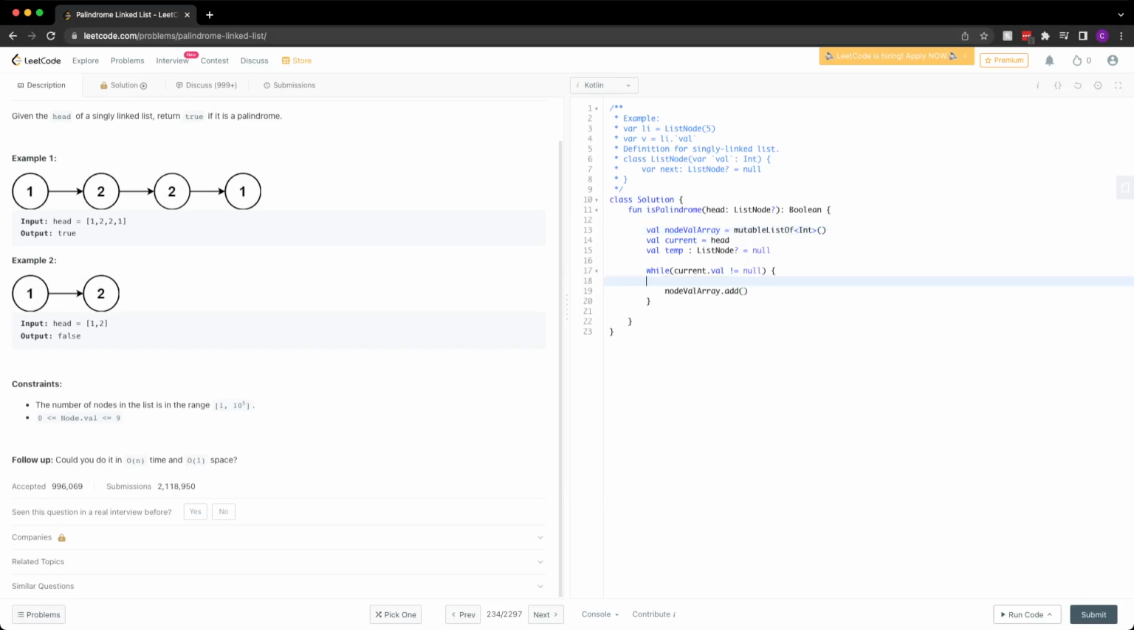Regular list has a dot plus function you can use to add elements to the array, but I've had some issues where that one doesn't work correctly. I always like to use the dot add from the mutable list. There's no real harm or benefit of using one or the other, so this is fine. It's just up to personal choice. So while current.val is not equal to null, we want to add current.val, and then current equals current.next.